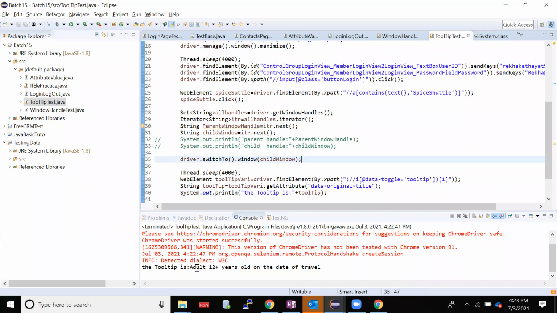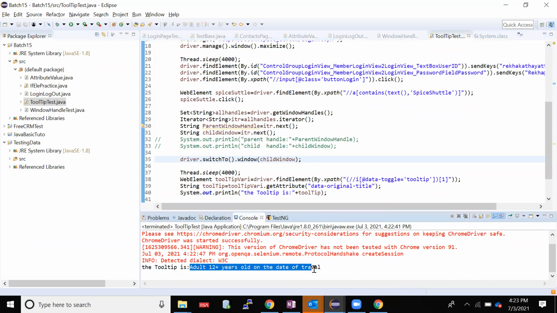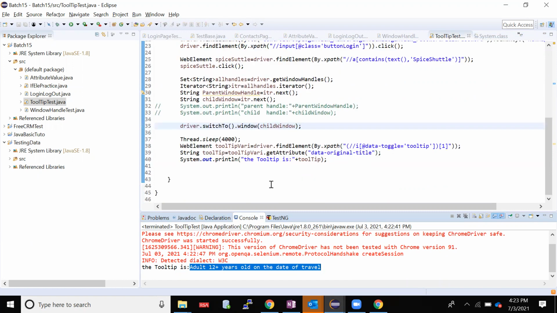See, the tooltip is adult 12 years old on the date of travel. This is called your tooltip pop-up. Now you can pass some expected value, and this is the actual value. You can compare them using the dot equals method. If you want to explore more, I just wanted to show you this.